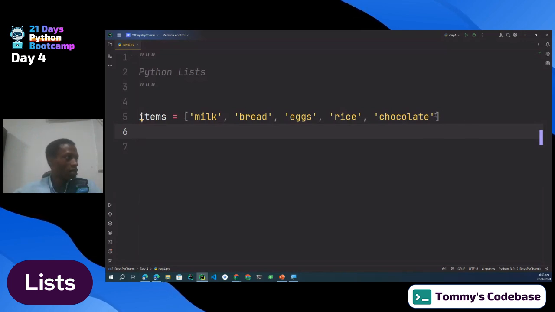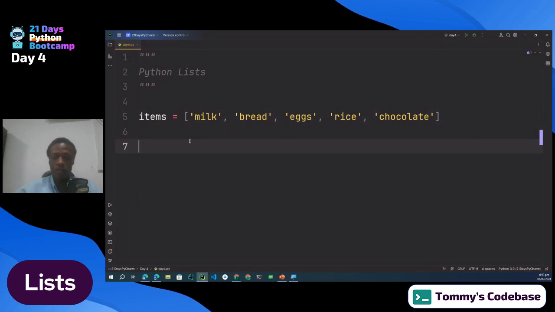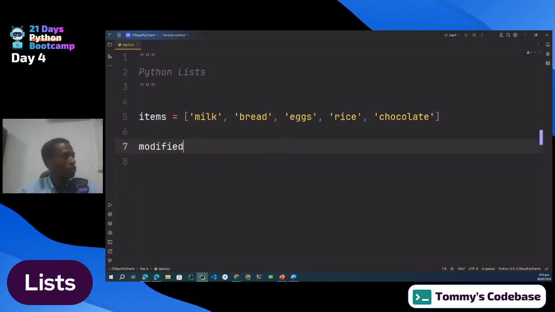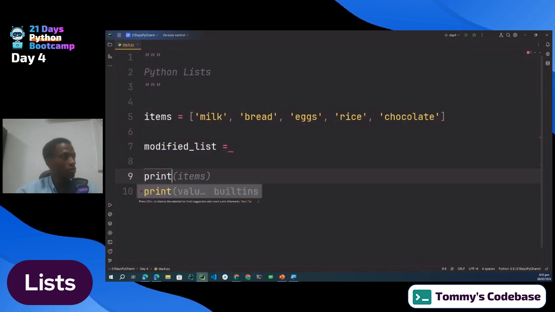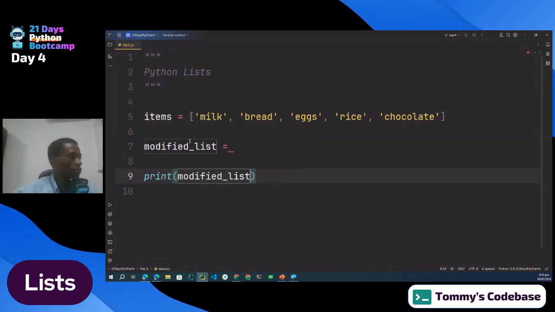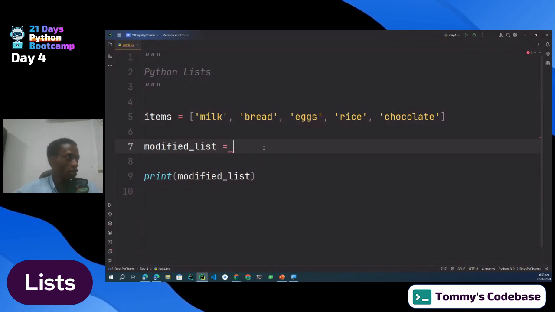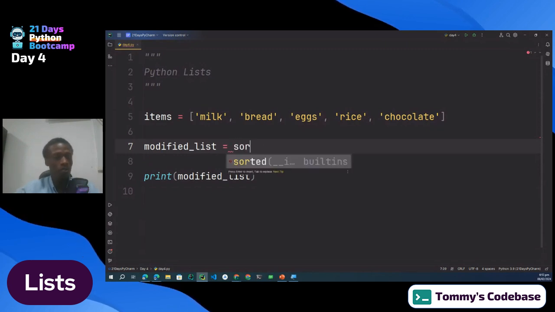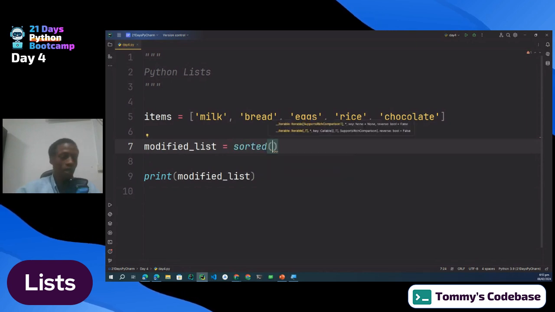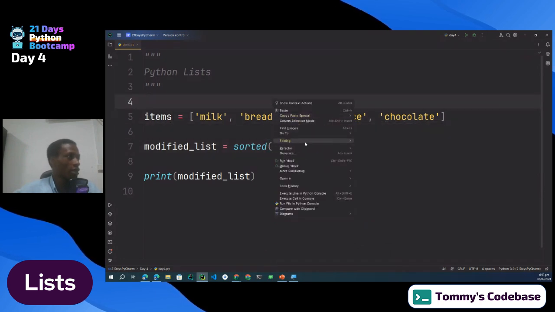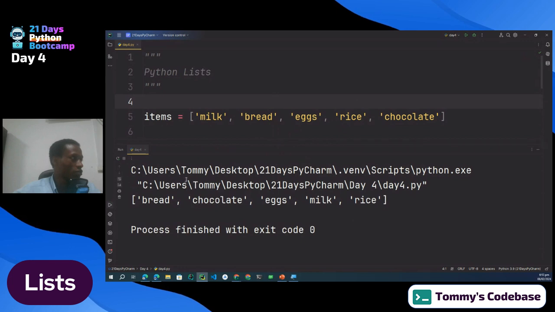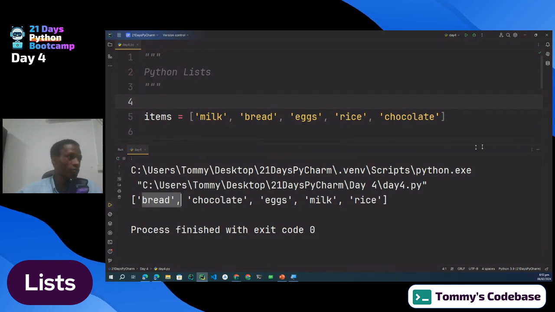Now, you can see that it's not sorted. So let me give another variable here called modified list. And here we perform all the actions. Then we can print modified list. If I want to sort this list alphabetically, I can just say sorted, and I pass in the items. When I run it, it will sort the list for me. So you see that it started alphabetically like this for me, and it sorted the list.